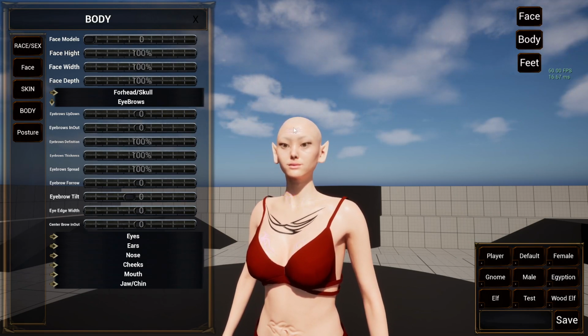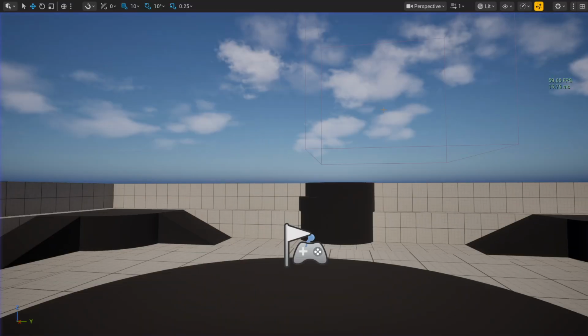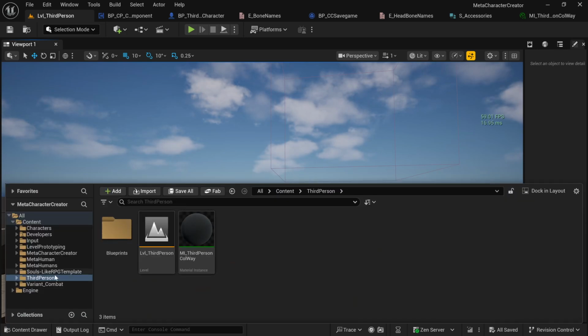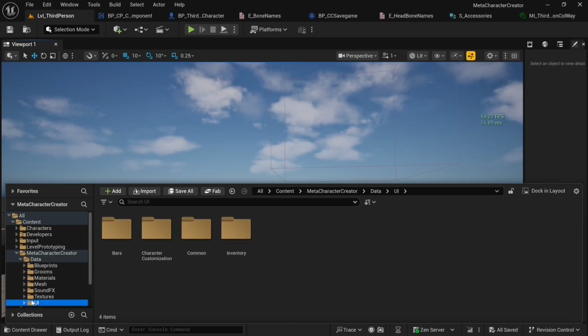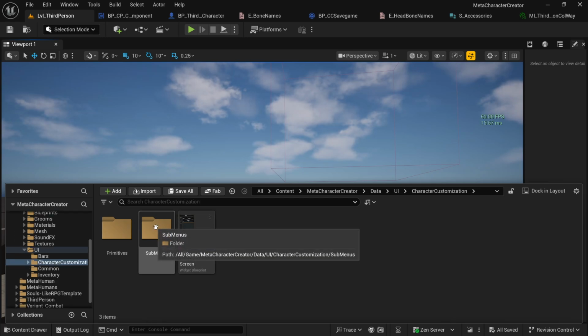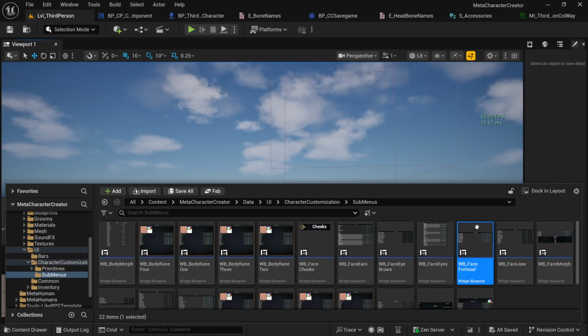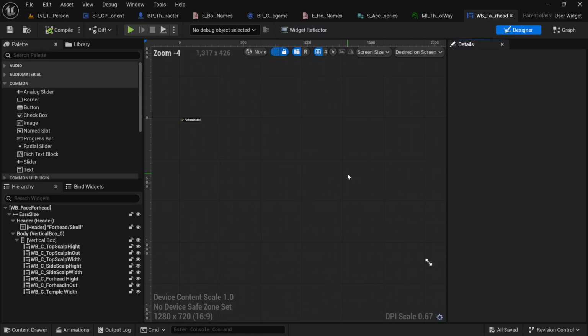And if you want to easily change those extremes, let's go ahead and exit that and look at the settings for sliders. I've got to go to my UI. Meta character creator, data, UI, customization character, submenus. Let's go ahead and open up forehead, which was the one we were messing with right there, or was it the eyebrows? I'm going to click on that. There we go.